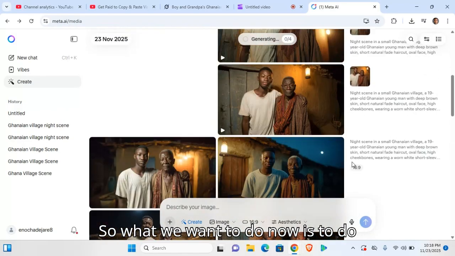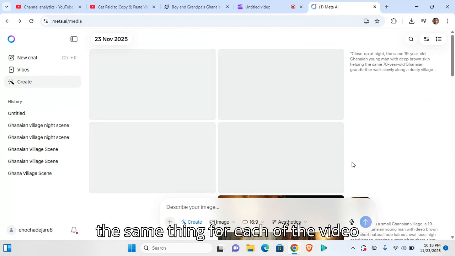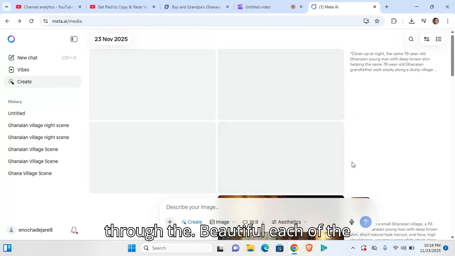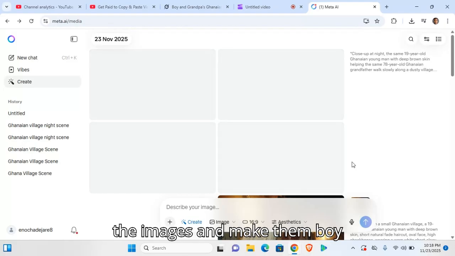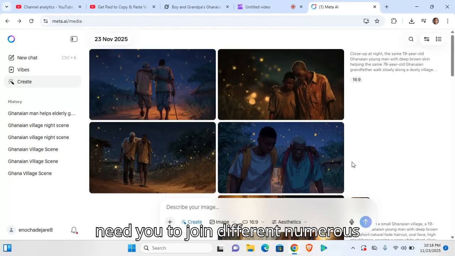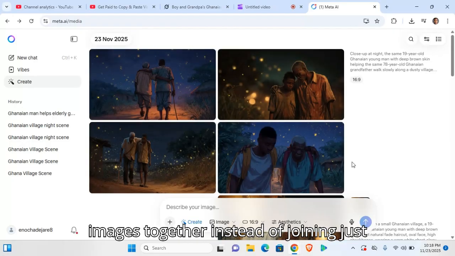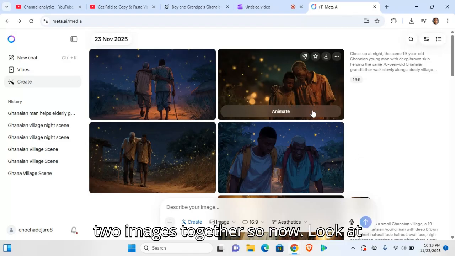So what we want to do now is to do the same thing for each of the videos, do the same thing for each of the chapters. I mean, generate images, and if you want to animate the images you can animate them, but animating the images might need you to join numerous images together instead of joining just two images together.